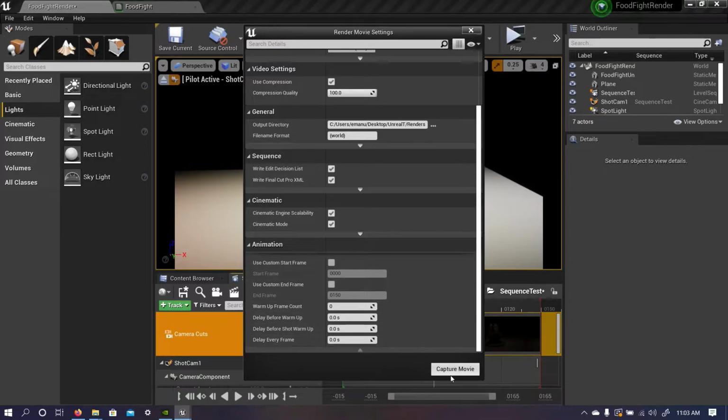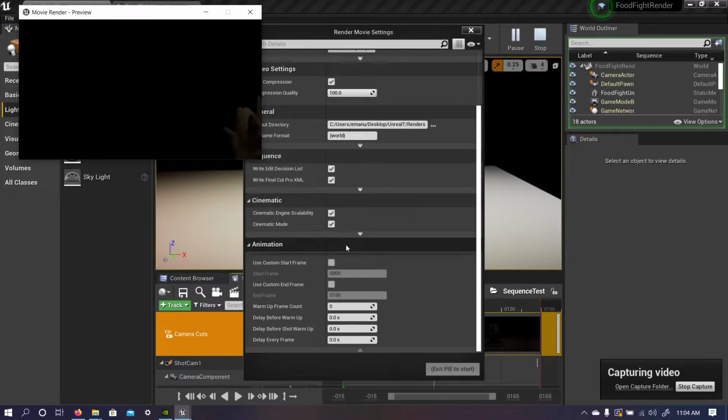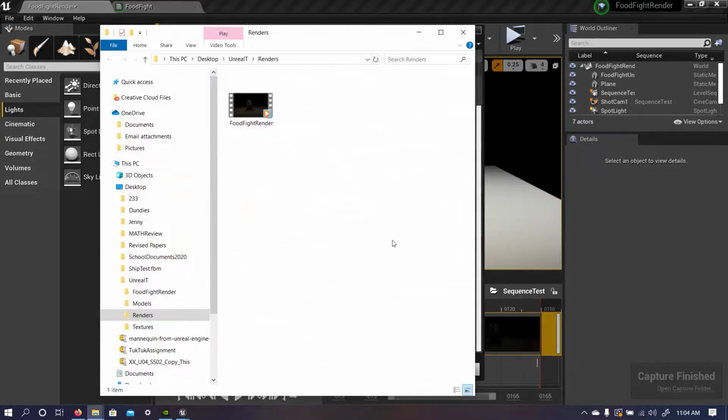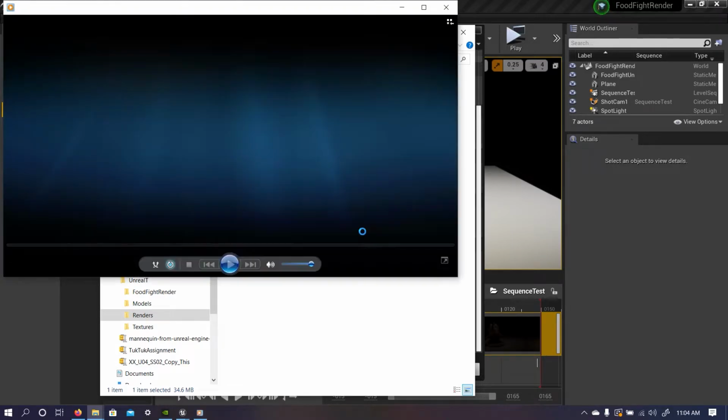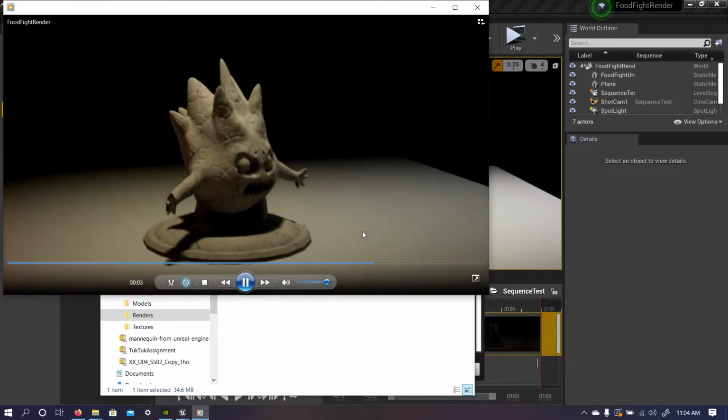Then we're just going to click capture movie, and if you want to, you could save selected. You'll see it rendering out over here on the top left, and you might think, whoa, it's cutting off. It's not really, it just happens to do it that way. Over here on the bottom right, you can see capture finished, open capture folder. We'll open it, and there's our little scene. I'll click on it, and there it is.